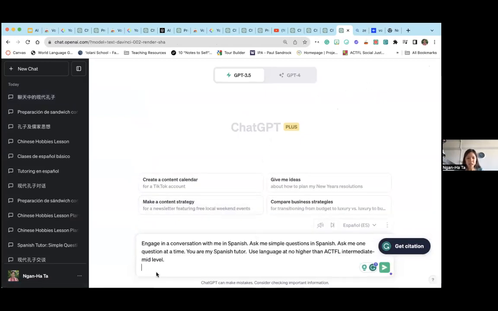So engage in a conversation with me in Spanish. This is a Spanish example. Ask me simple questions in Spanish because I want to practice my speaking, right? Ask me one question at a time. If you don't tell it to ask one question at a time, it ends up asking you 20 questions at a time, and that's overwhelming for a language learner. And you give it a role: you are my Spanish tutor. And be explicit: use language at no higher than Intermediate Mid.